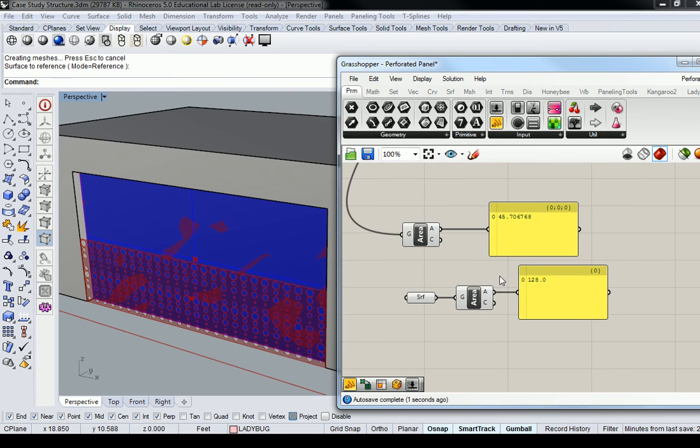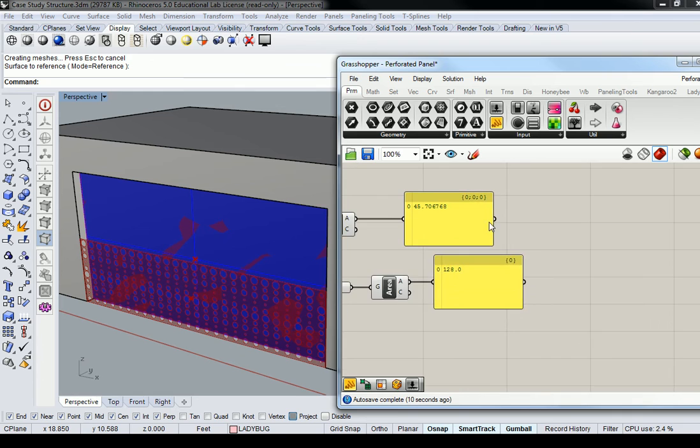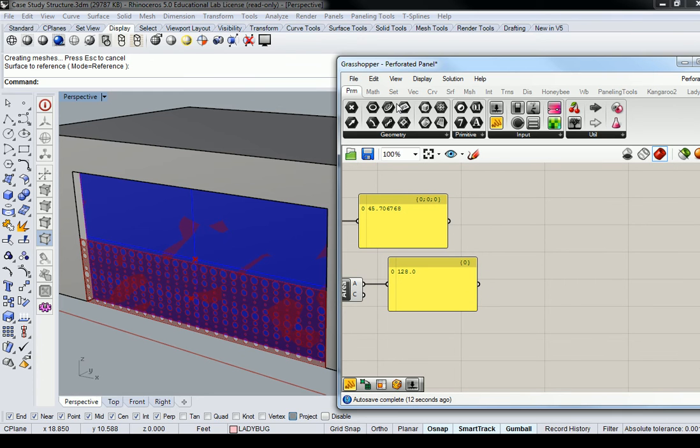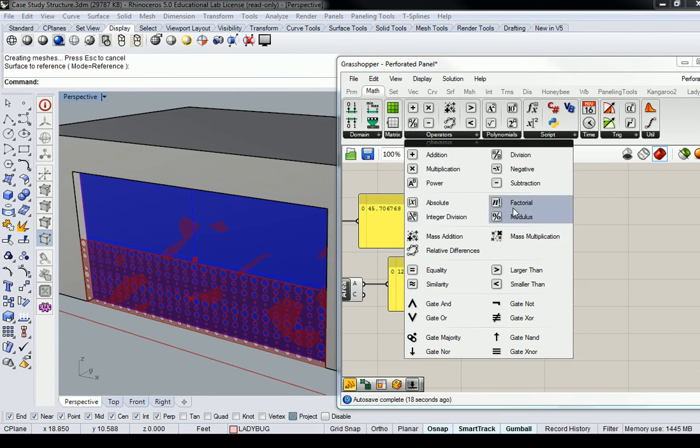And the area of the original glazing is 128 square feet. So how do we find the percentage? Really all we have to do is divide one number by the other and we'll find out what the percentage of square footage is. If we go up to math and operators, we can use division.